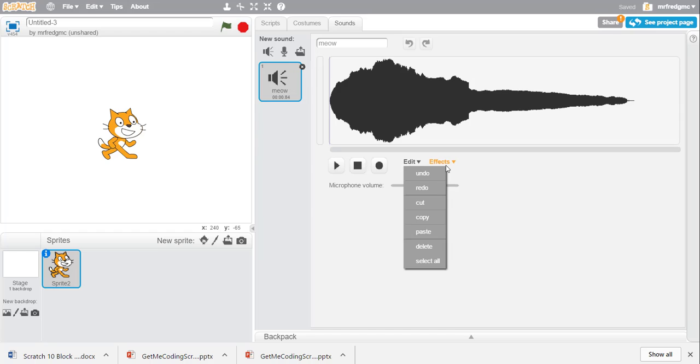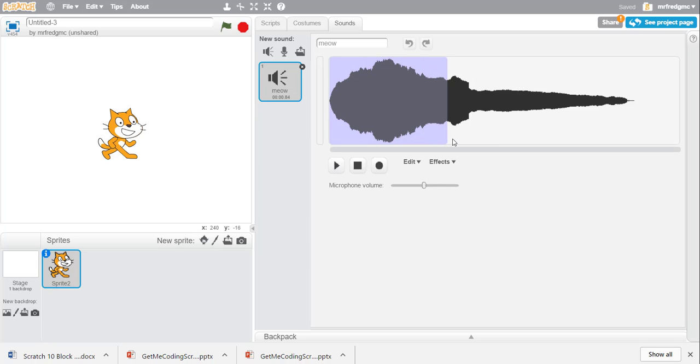So one of the things I could do with an effect, I could actually reverse it. So I click reverse and click play. Nothing happened. That's because you have to actually make a selection of the wave that you're looking to reverse. So take your mouse, left click and drag, and you'll notice that you highlight the waveform. I highlight the whole waveform.